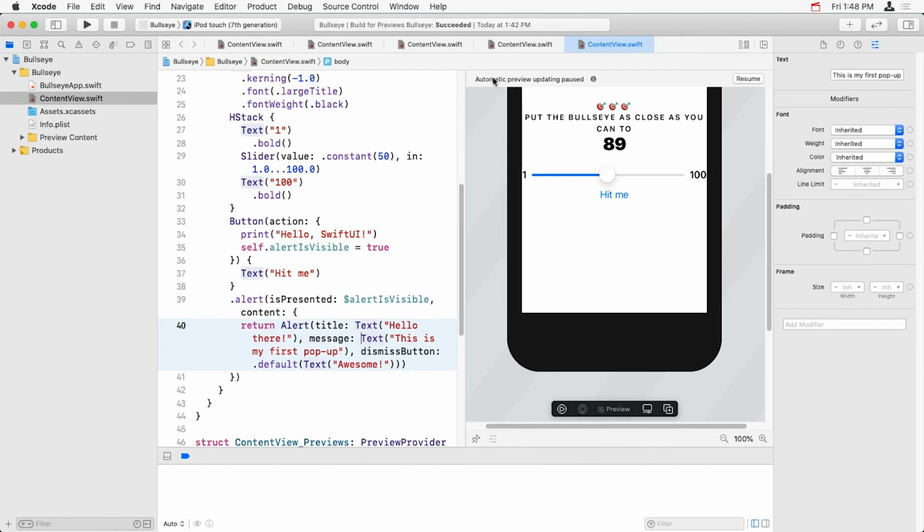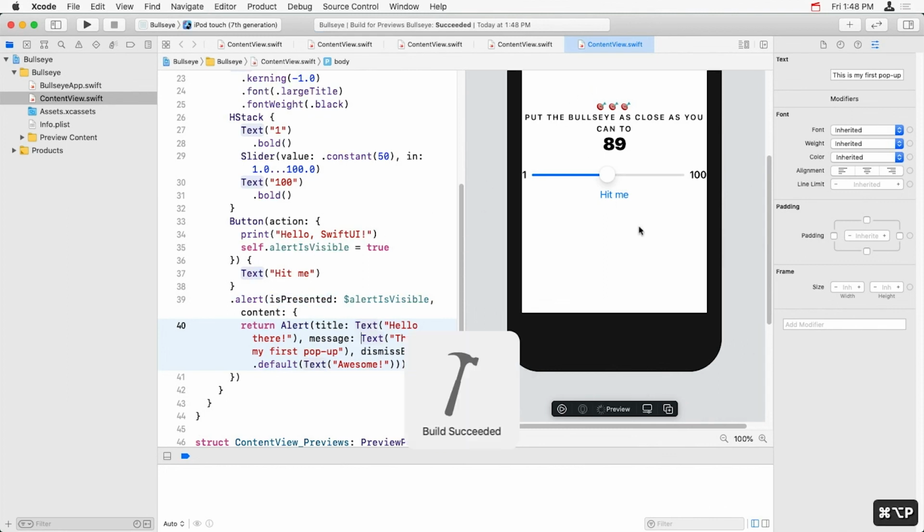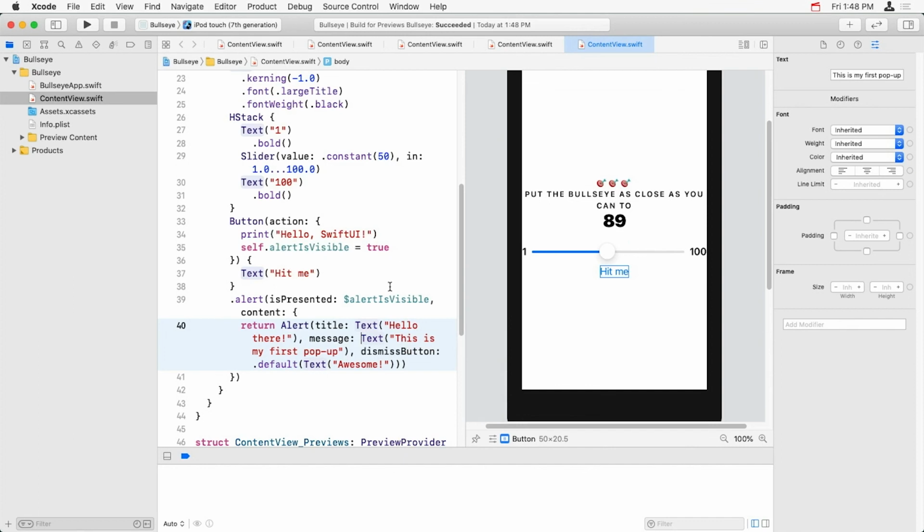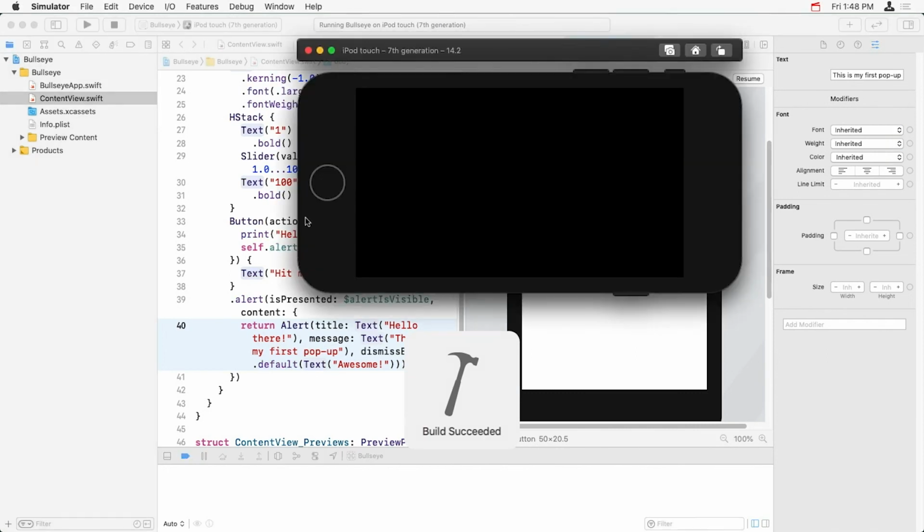By the way, if your automatic previewing ever gets paused like this, don't forget you can hit Option Command P to start your preview up rather than always having to click that button. It's a nice little shortcut. So our preview is still working, but I really want to test what this is working like in the simulator. Again, I could hit play, or again, keyboard shortcut, Command R to run it in the simulator.